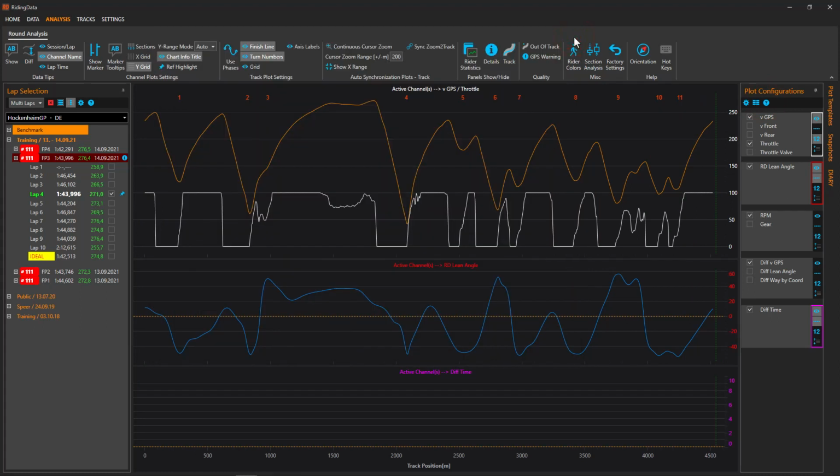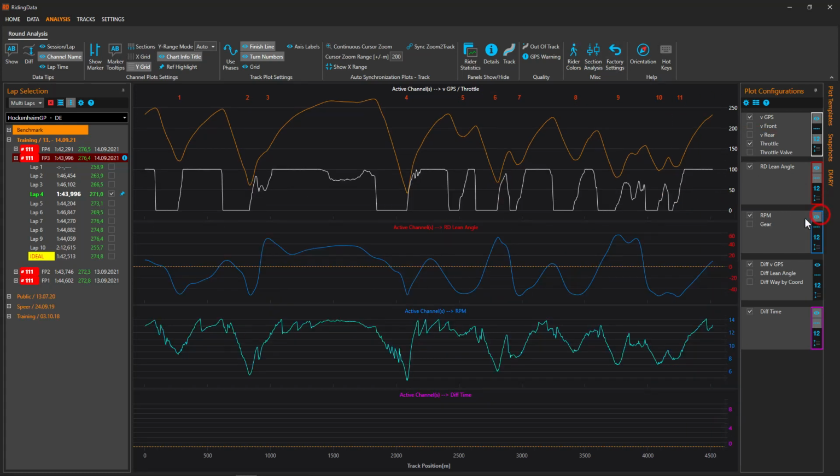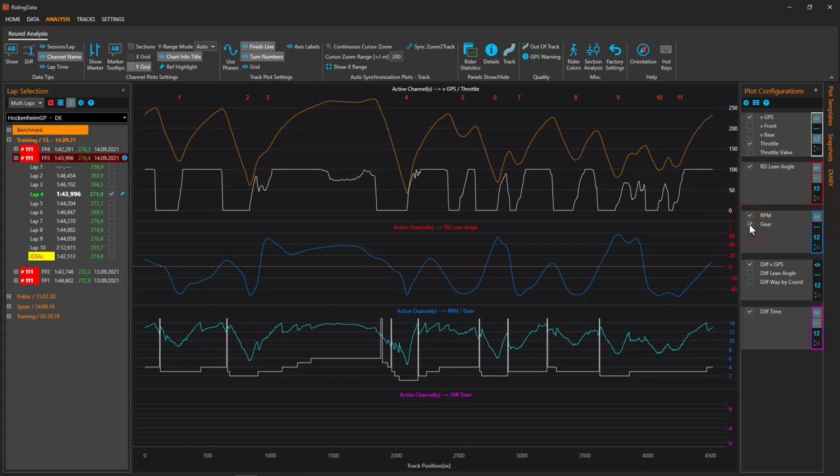There are currently 3 channel plots active. This is indicated by a colored frame around the plot options. To demonstrate, I'll rearrange a few points. The plot with RPM and gear is made visible, and the gear channel is activated.